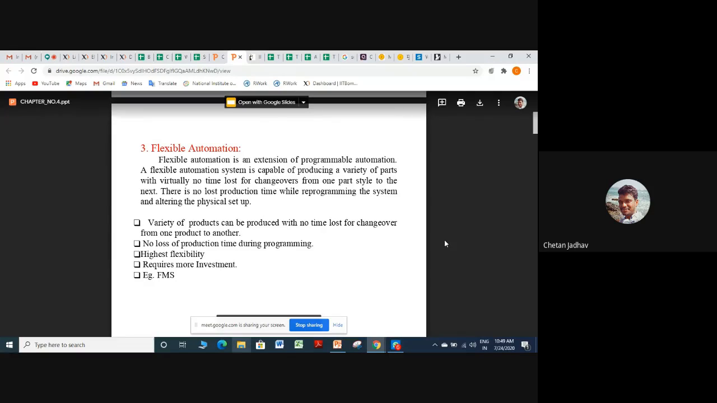Okay, it will have high flexibility and it requires more investment because we are implementing new advanced automation techniques like a flexible manufacturing system. In that flexible manufacturing system, I think there is automated setup, means automated guided vehicles and robots. So that will be costly. Whatever the three types of automation there are, fixed, programmable, and flexible, for all three the initial investment is very high.